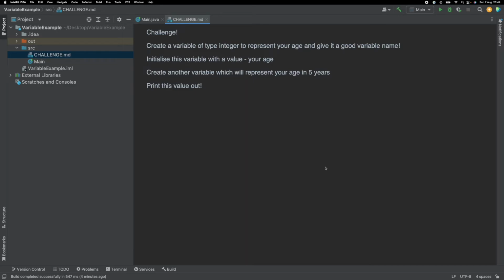Okay, try your hardest not to look at the previous code we've done and try to do this from memory, and I recommend you pausing the video at this point and giving it a go, and I'm going to go through this challenge straight after. But yeah, give it your best shot.